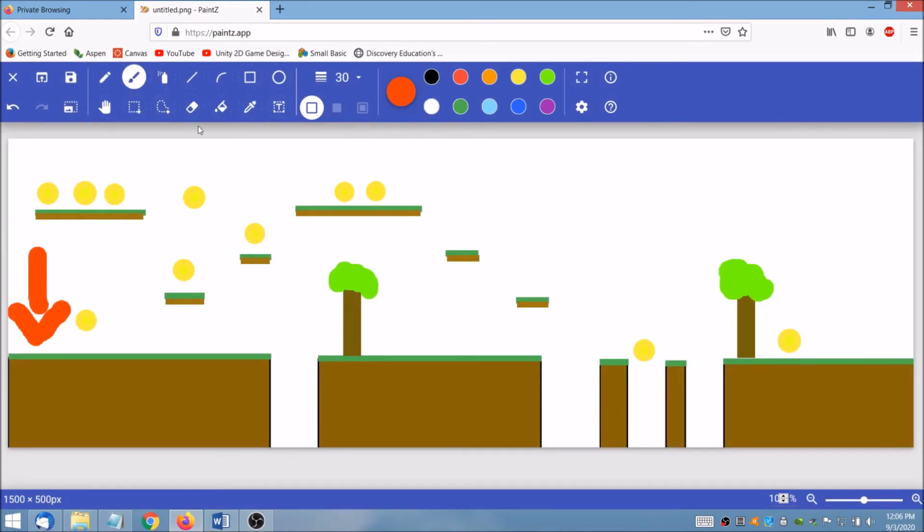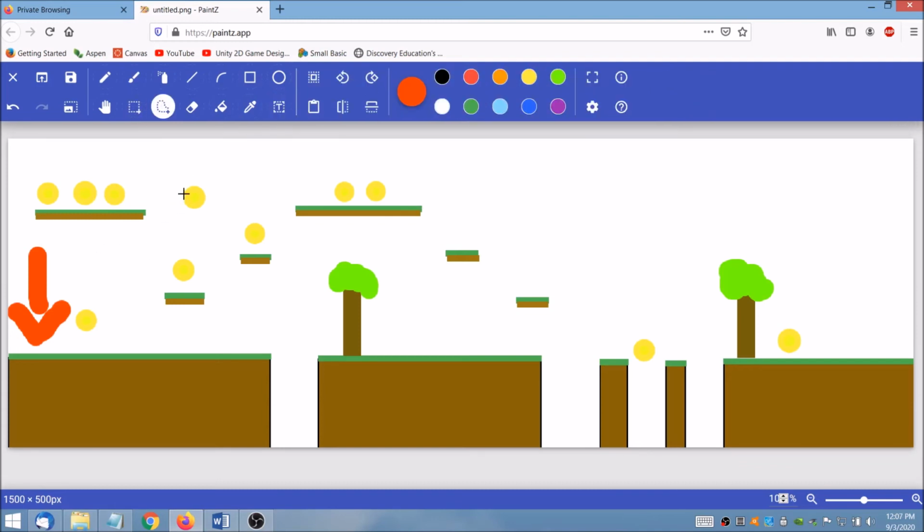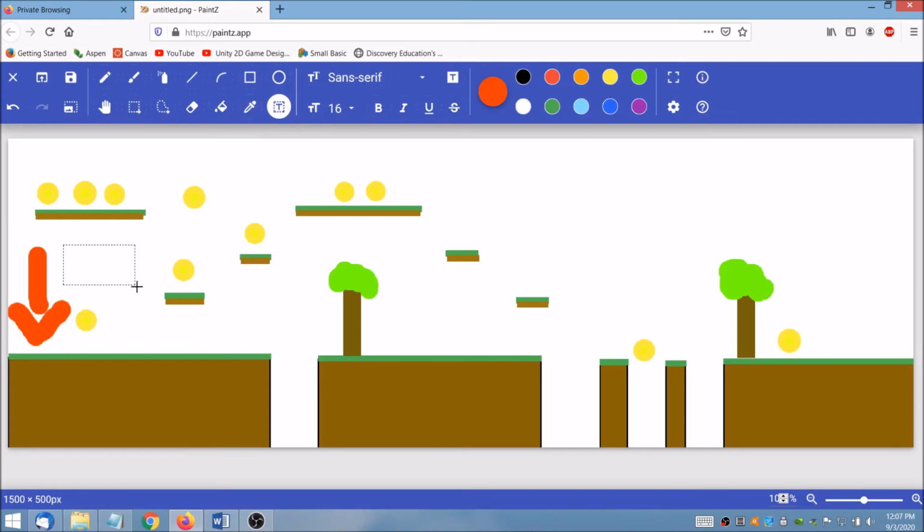Okay. And can I add text? Yeah. No, I can't. I have to draw a text box first. Okay. I knew that. Player start. Okay, that's good enough. Player start. And there shouldn't be any blank space here.